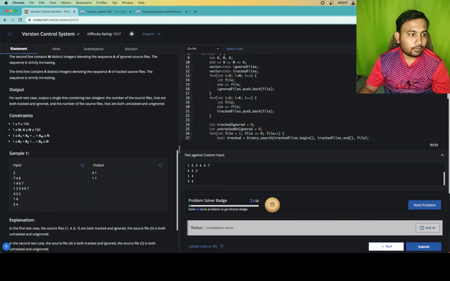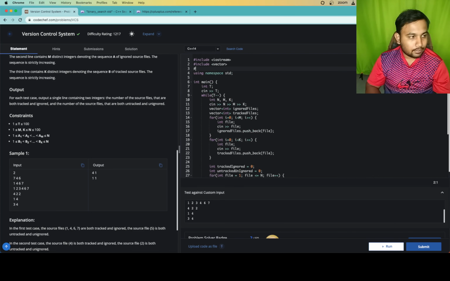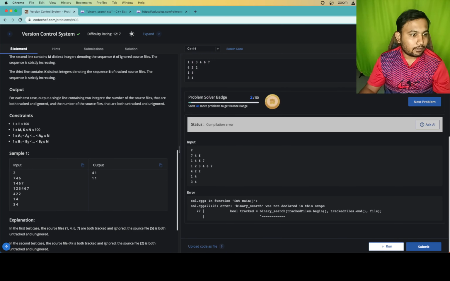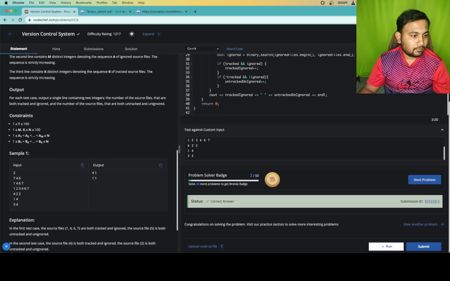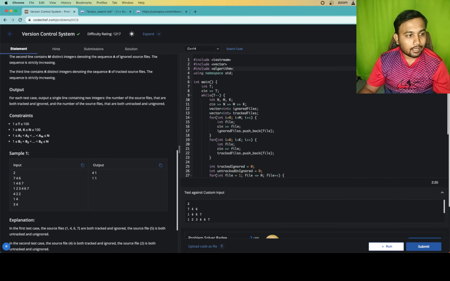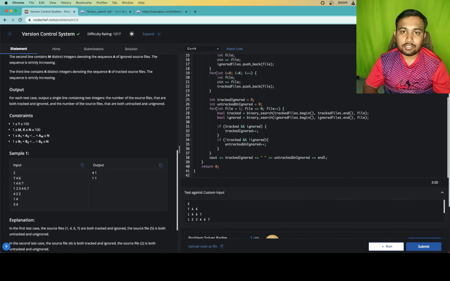Okay, so it couldn't find binary search. Why? Because as usual we forgot to include algorithm. So let's include algorithm here. Let's run it again. Yes, and now I'll submit it. Okay, we have our correct answer here because we have solved this problem. But again the question comes, is this solution still optimal, right?